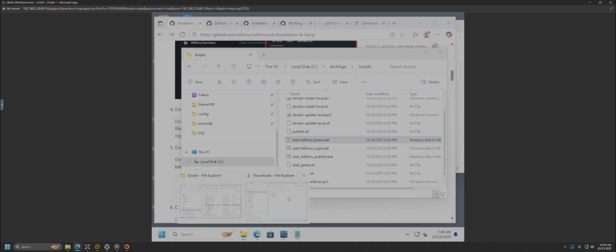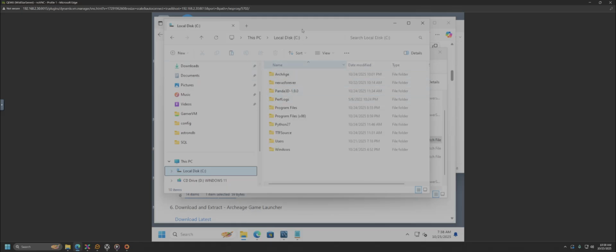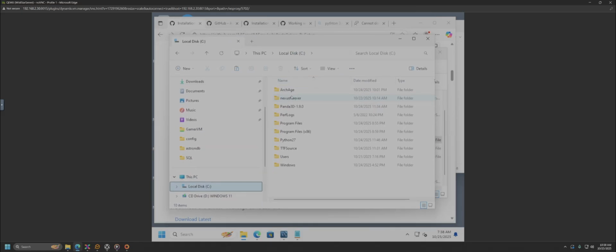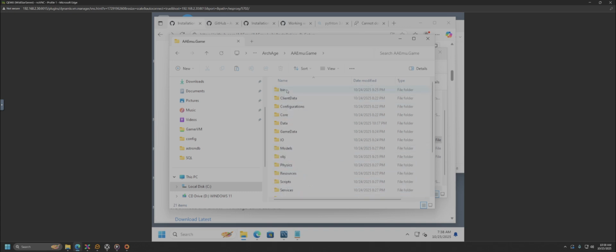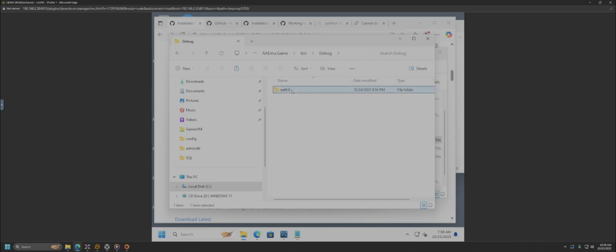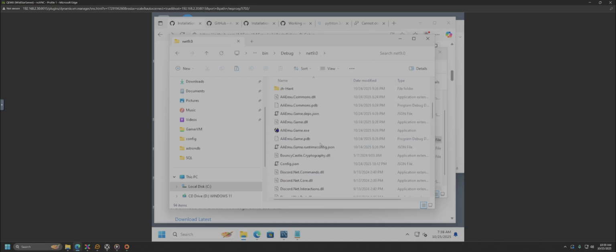Wait, no, I want that folder. So I unzipped the project files into an Archeage folder right here. So you go in here, you want to go to game. This is not where you paste it. You want to go to your bin, debug, net9, and then this is where you paste the pack file.